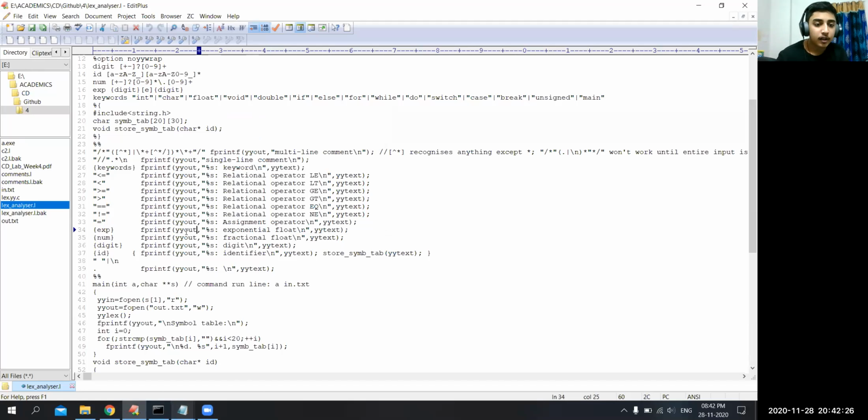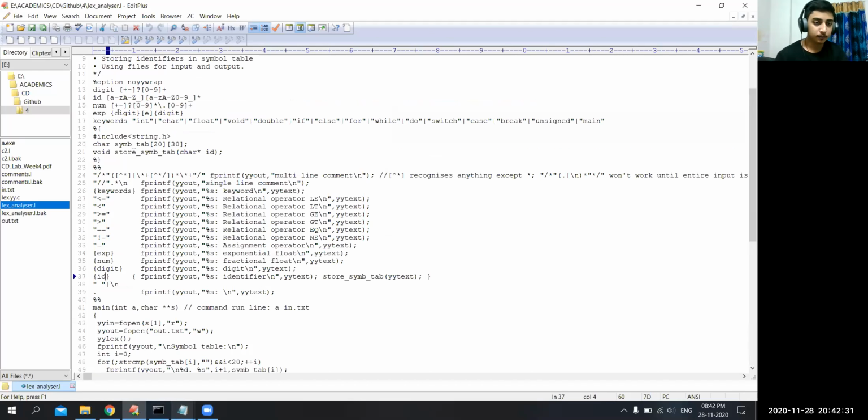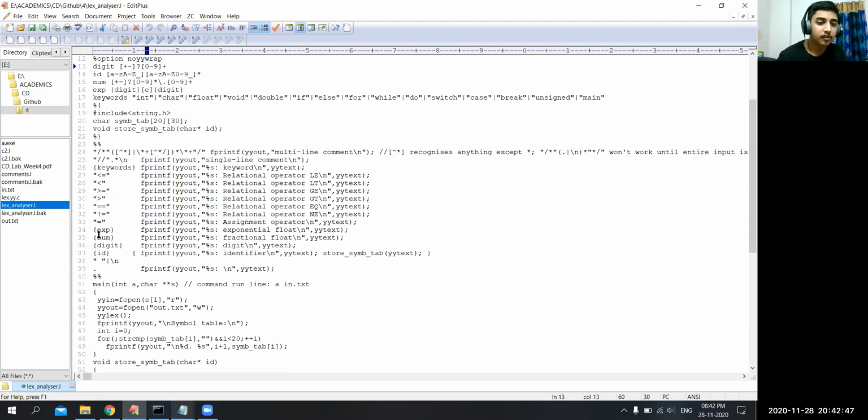Assignment operator, and similarly exponent. The regular expressions we already defined for them. Actually, you need not declare them as variables. You could have even written the regular expressions directly here. But just for clarity, we declared them separately and then used them here. Because the order of these is also important. First, you must identify an exponential, then a decimal, then an integer, then an identifier. Okay.